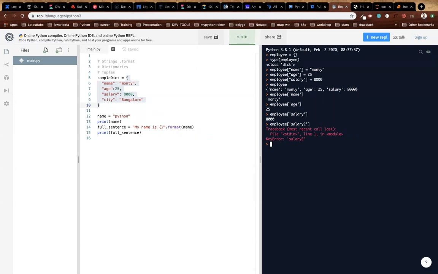Basically, if you want to override the values, you just directly do the same way as you did before. Like the employee of name currently is Monty, but at a later point in time, you want to override it. So let me print employee and say employee of name, you can use single quote as well, and I would say new name. Now if I print employee, the values would have got updated.